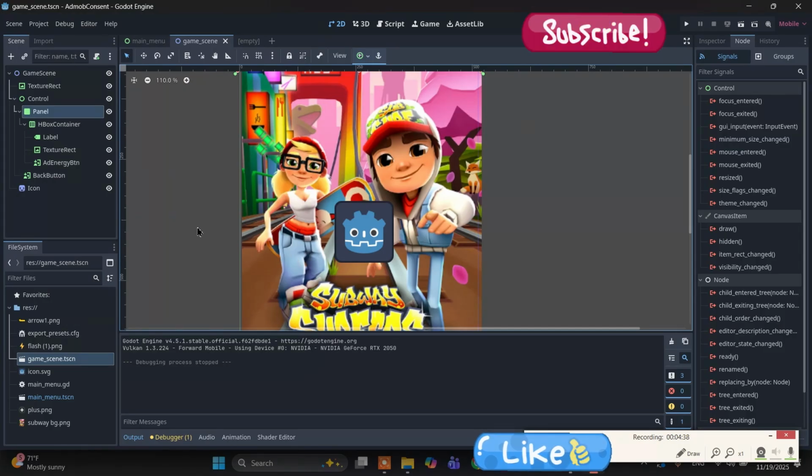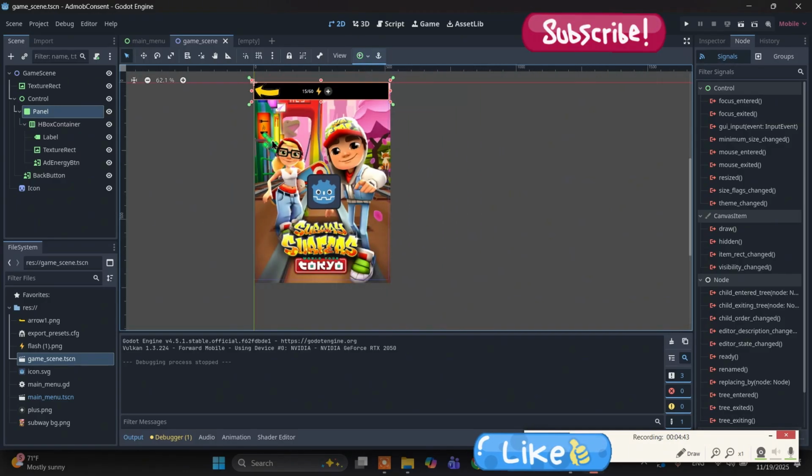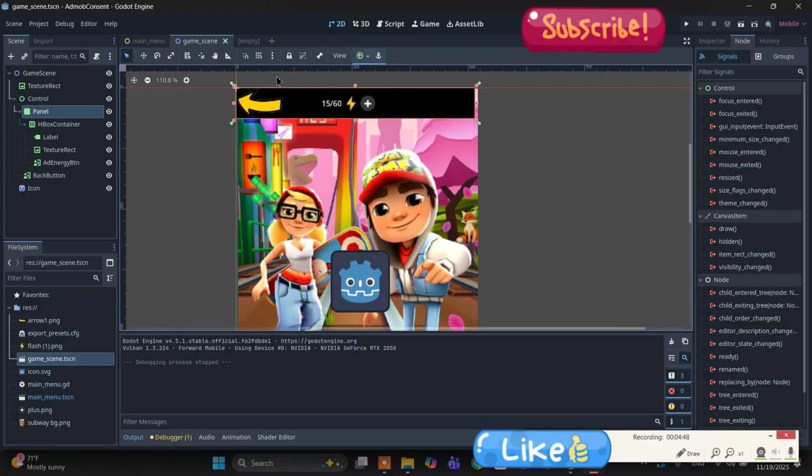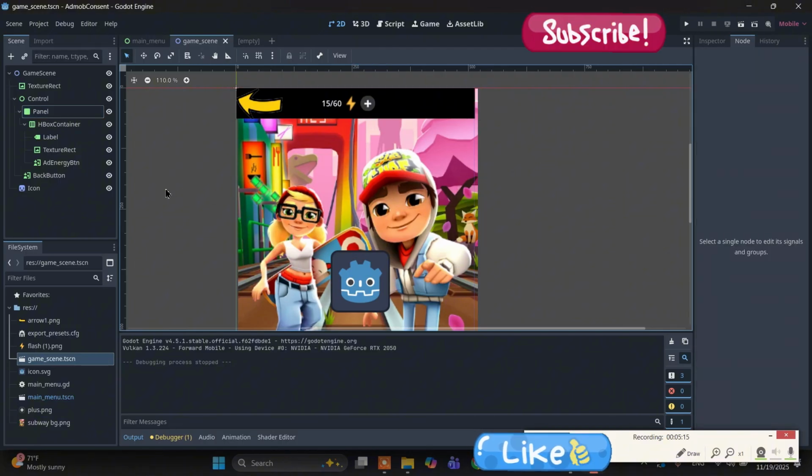So let's start. First of all, let's make the energy system. For that we will be storing all the data about the energy in a global script. So let's make a global script first, or an autoload, if you know about global or autoload. We will have to make a script which will load by itself once we run the game. We don't have to attach it to a scene or something like that. So let's make that script first.